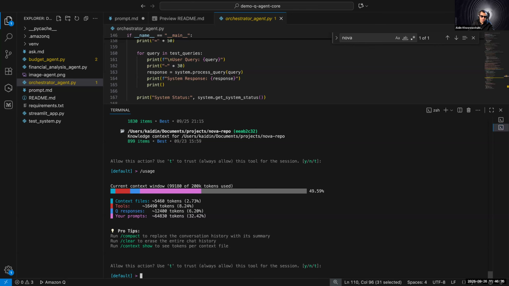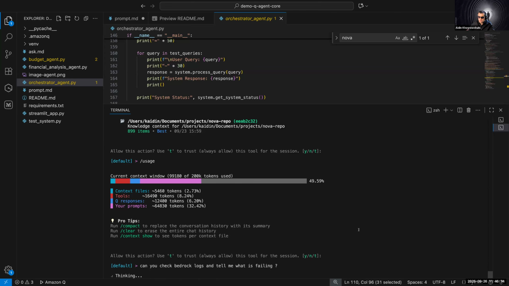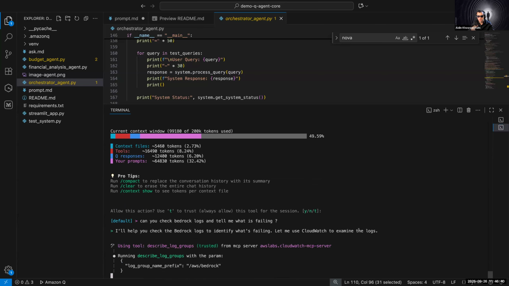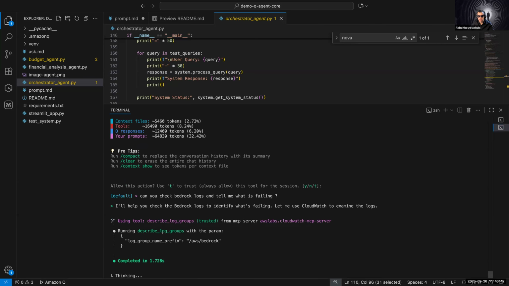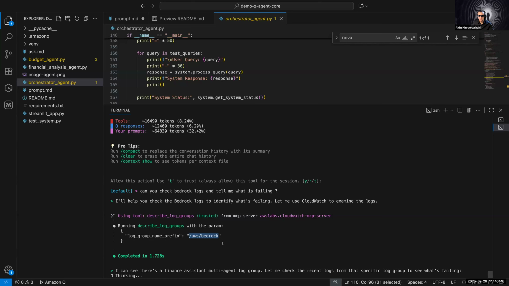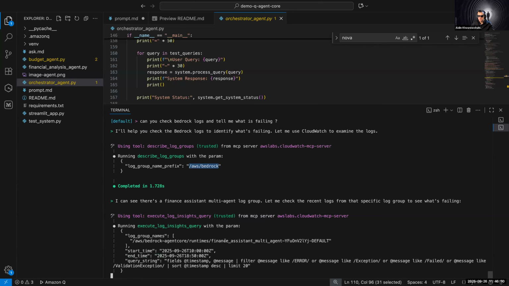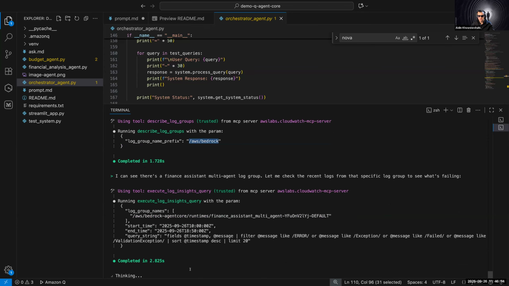It's basically simple. Can you check Bedrock logs and tell me what is failing? Q will translate that to AWS API calls and use CloudWatch logs to get the information. As you can see, it is going to find the Bedrock log group and use it for troubleshooting steps. It's going to find the logs, understand them, and then read them.